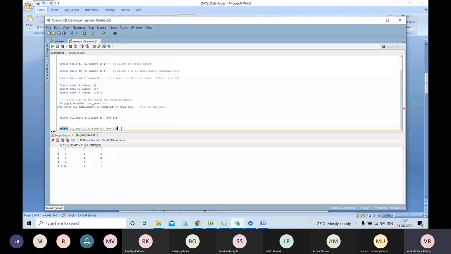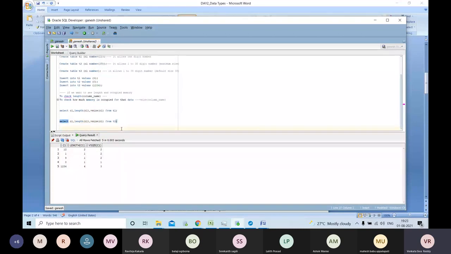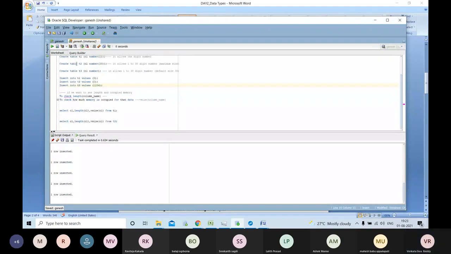Okay, so we created T1, T2, T3, all the tables, right? So I'm going to insert the data in T3 as well. The tables you created: one with the default size, sorry, minimum size 1, one with the maximum size, and one without size also. You created 3 different tables.